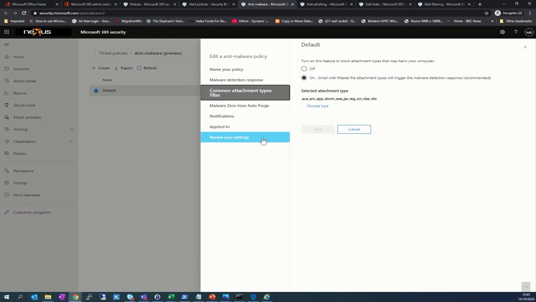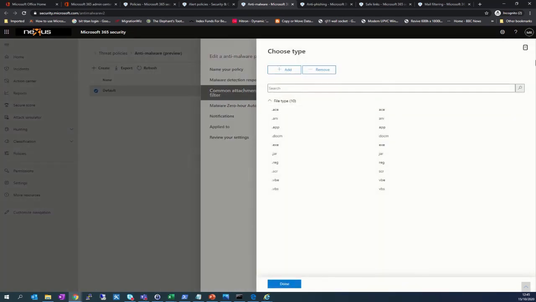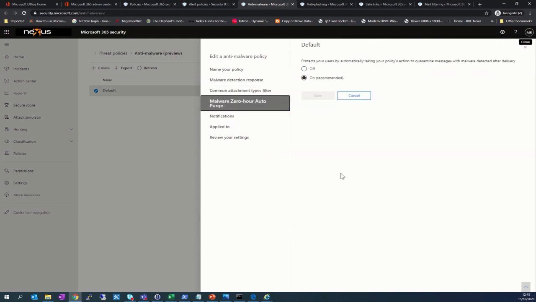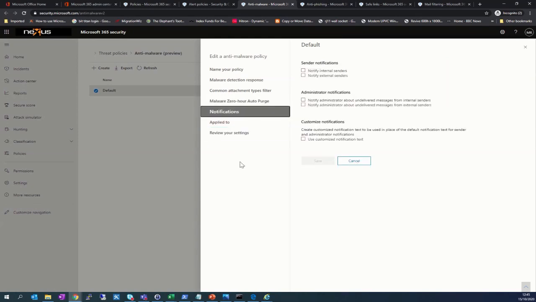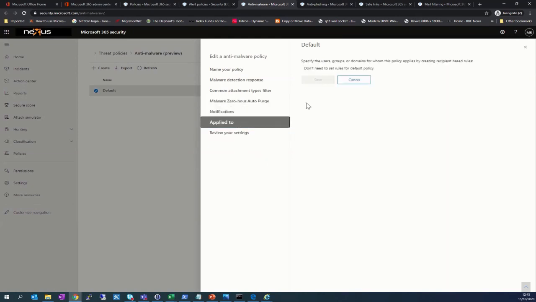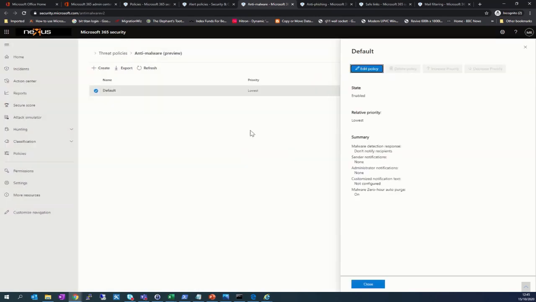Then we've got common attachment types. This is your standard blocking of email attachments, VBS scripts, .exe. You're able to add your own or remove ones that you deem you need. Then we've got the zero-hour auto purge. This allows emails to be removed from mailboxes after delivery, once they've been detected to have malware. Definitely worth having on, and it is a recommended setting. Then we've got notifications, who to apply to, and that's about it.